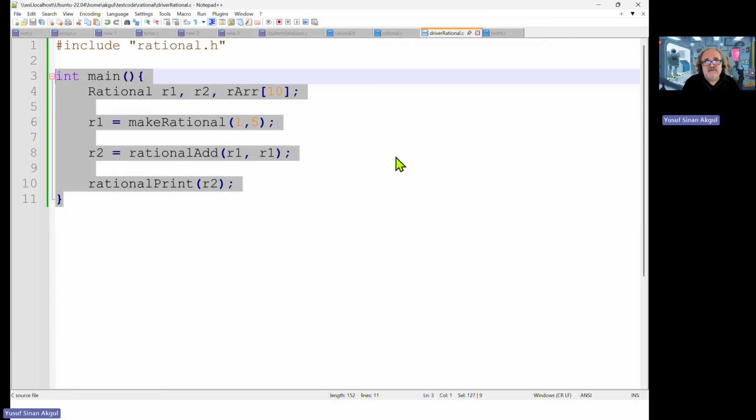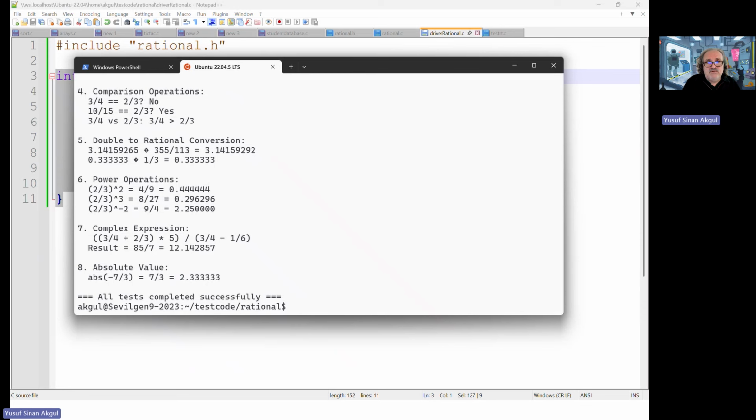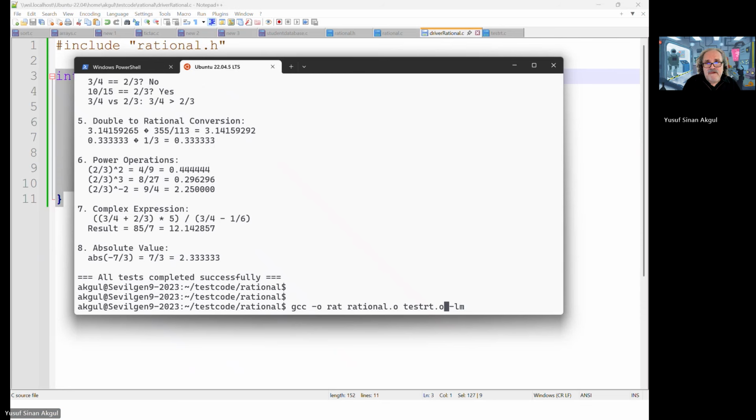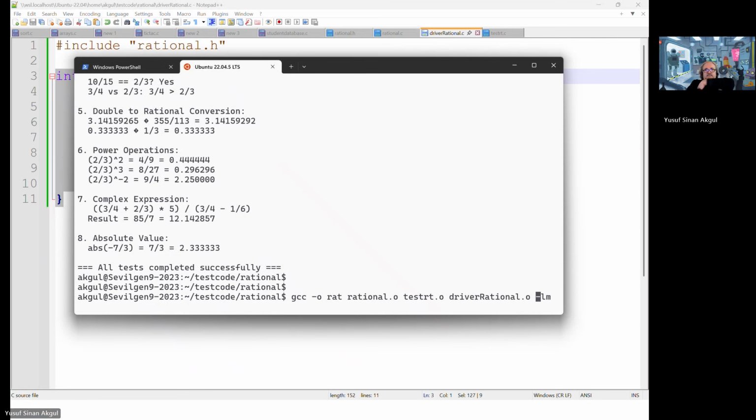Okay, let's do this. What happens if I do this? Link all of them, rational.o, test_rational.o, driver_rational.o. I'm going to link all of them together to make a new program.